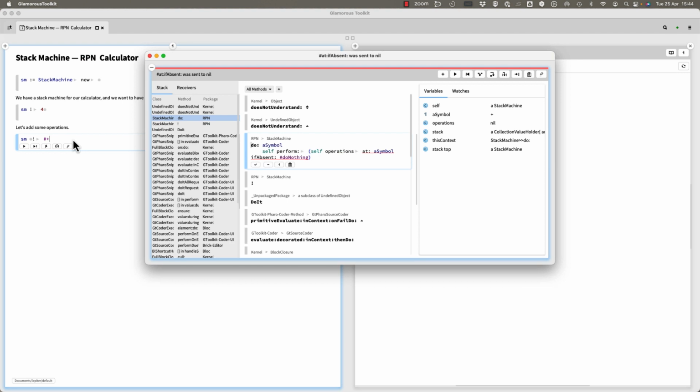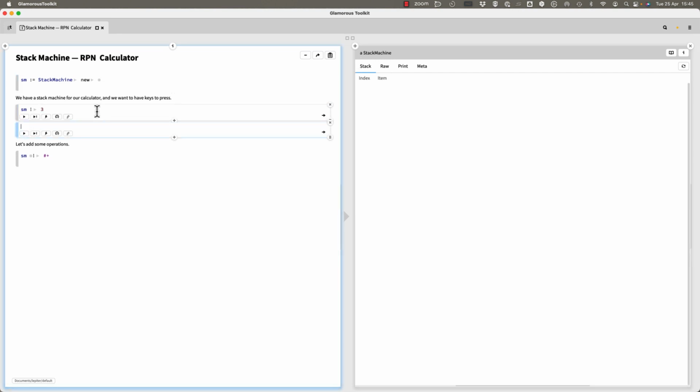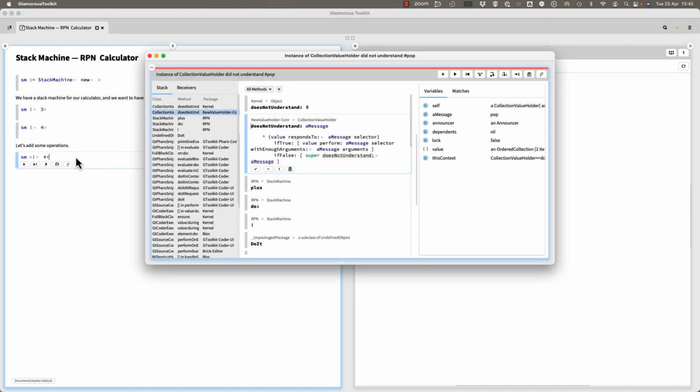Oh, it doesn't. Right, because we never initialize this guy. So let's initialize him so we get a new stack, and this guy has the operations which are initialized. And now we'll do add a 3, and we'll add a 4, and now we'll run the plus.